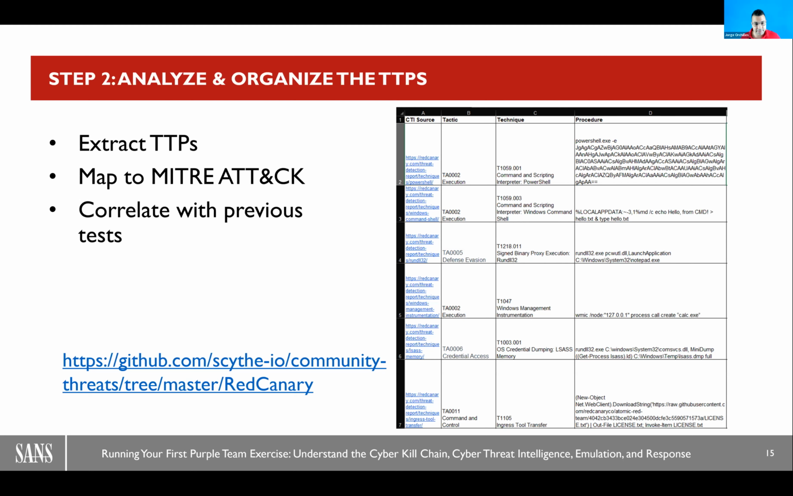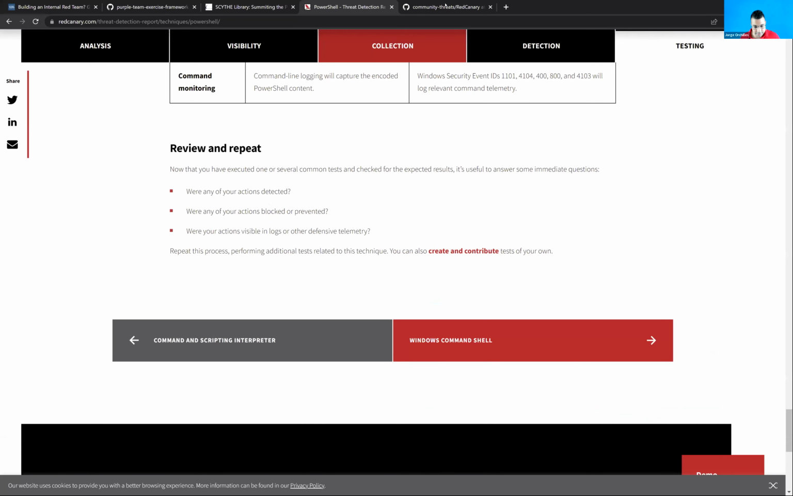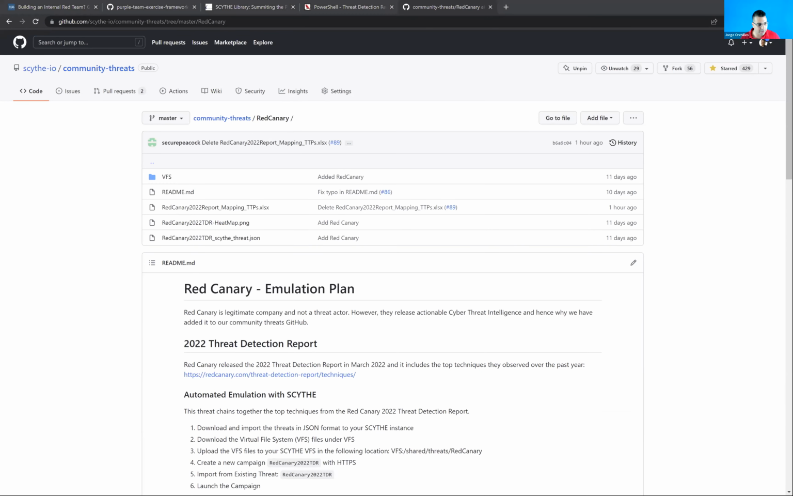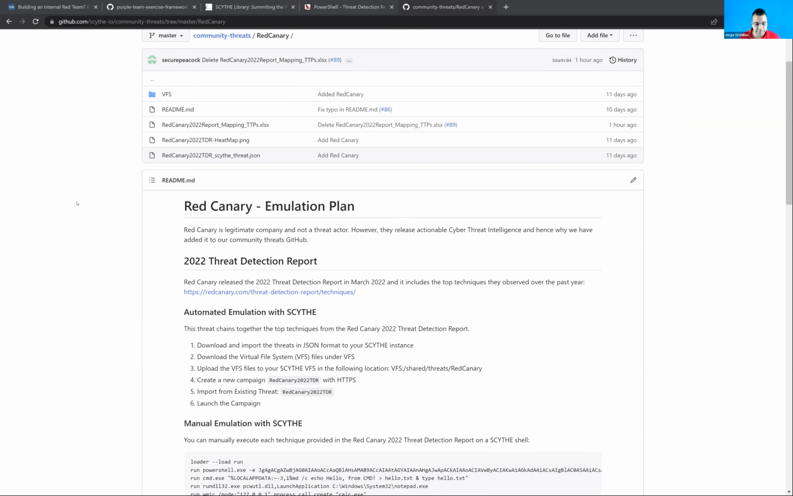And again, this is provided for you. I'm going to swing over there. Over here's our community threats GitHub for this Red Canary emulation plan. And in particular, there's this Excel file. We actually just updated it a little bit ago. I'm going to give a shout out to Chris, who's my detection engineer here in our purple team at SITE. But it's all there. Again, community, free stuff, all for you.